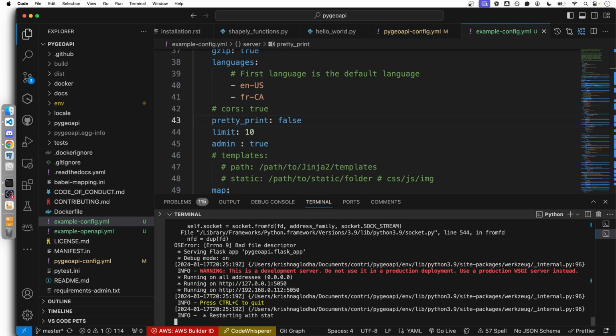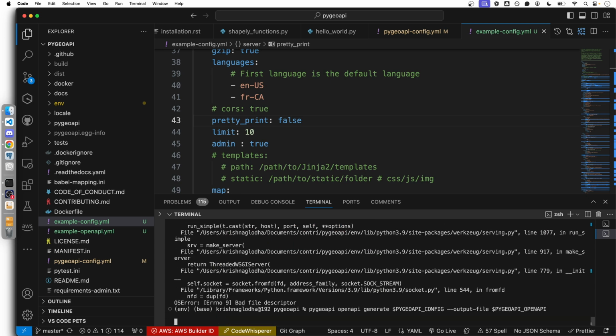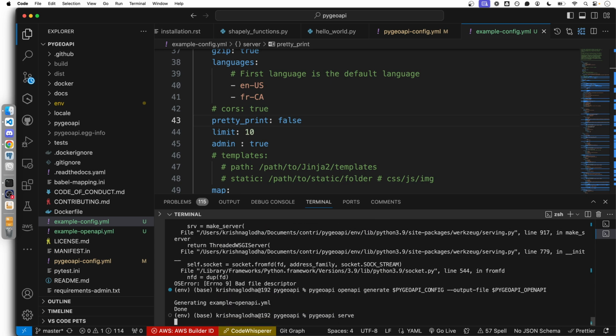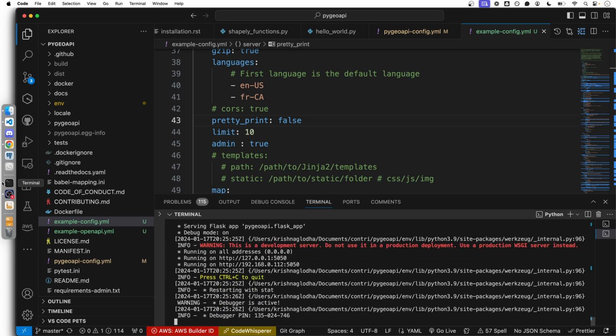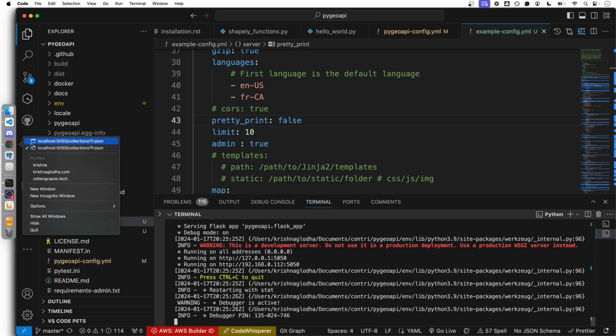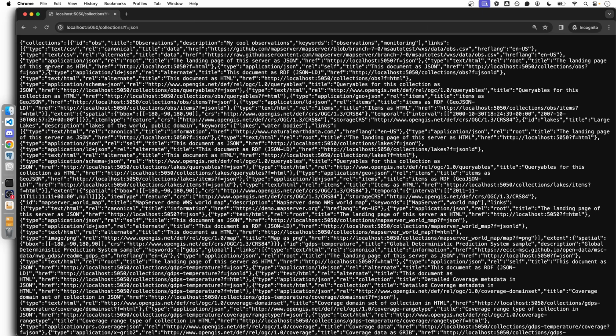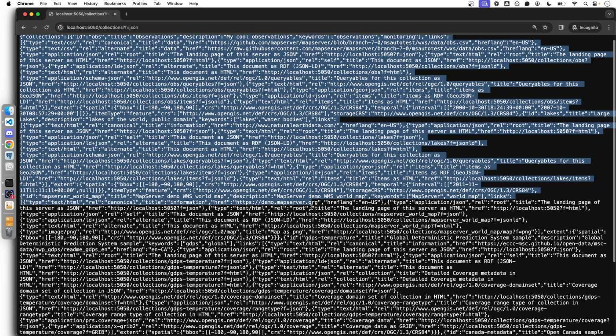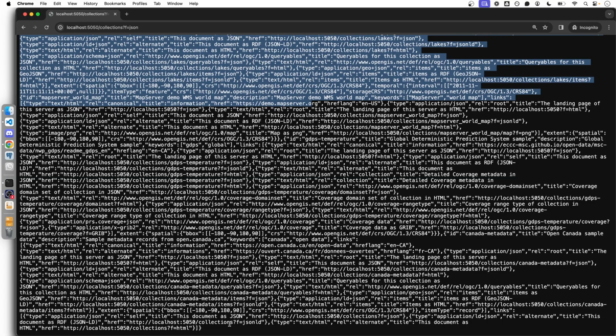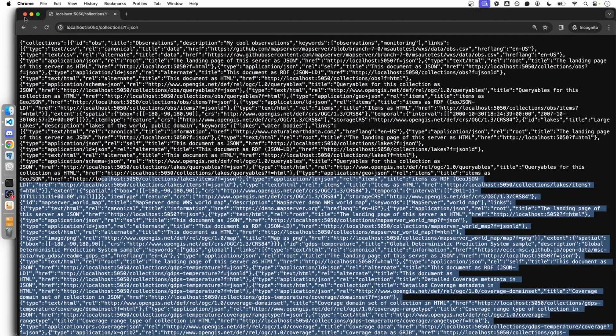Stop the server, create the OpenAPI documentation one more time and run it again. Now if I go to my incognito and run this, you will see that it is wrapped in a single line. So this is how pretty print works.